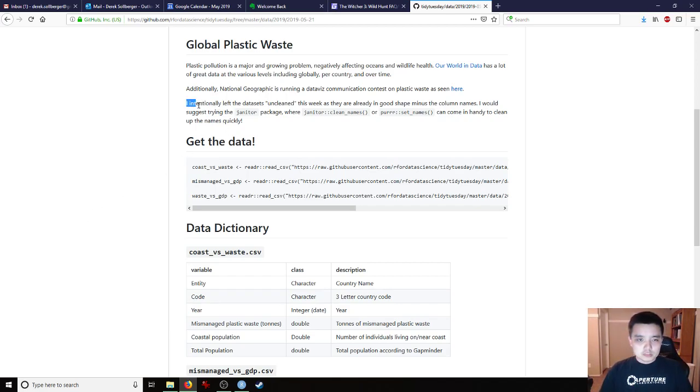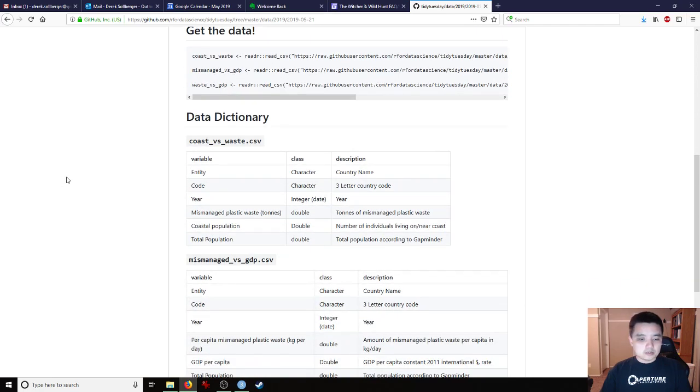In particular, the author noted that the variable names are unclean in some sense, and that might be something that we look at in a bit.